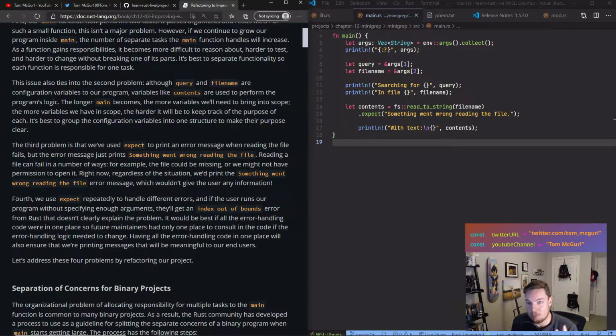Okay, there's a third problem. Of course, there's always problems, right? We got tons of problems here. Third problem is that we used expect to print an error message when reading the file fails. But the error message just prints something went wrong reading the file. It gives you no details. It's pretty boring. It's like a bad witness, right? They don't tell you any of the details. They're just like, I saw the thing come out of the woods. It got to me, right?